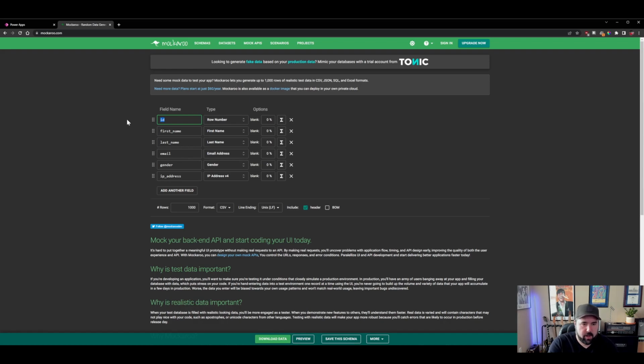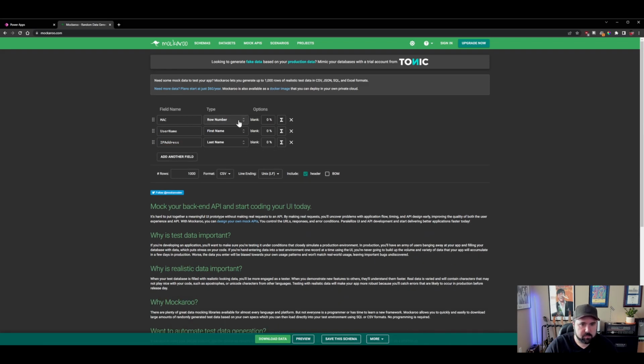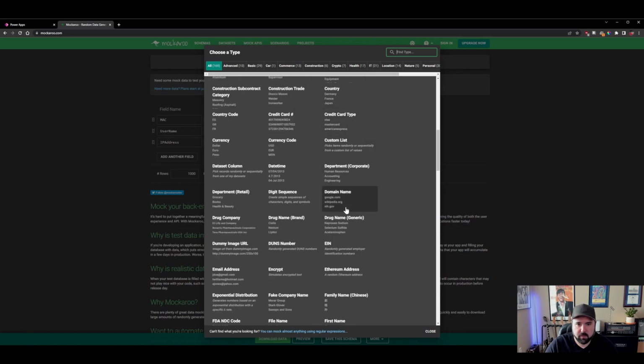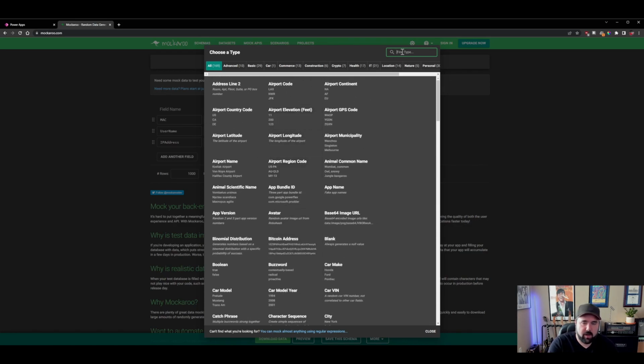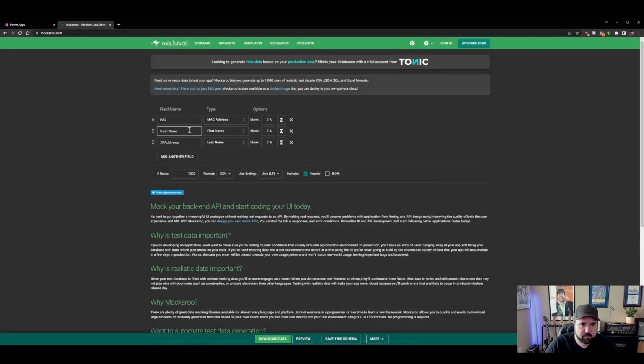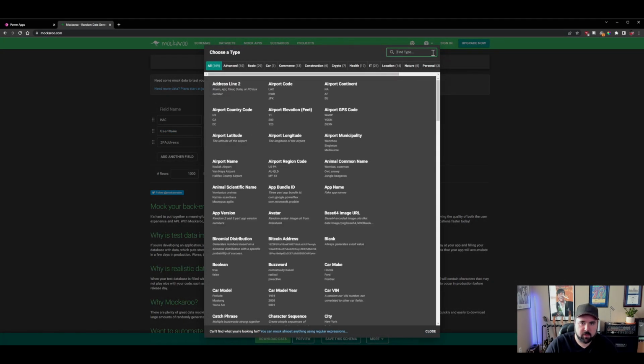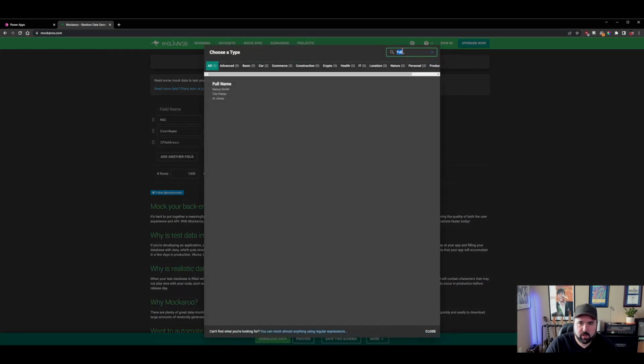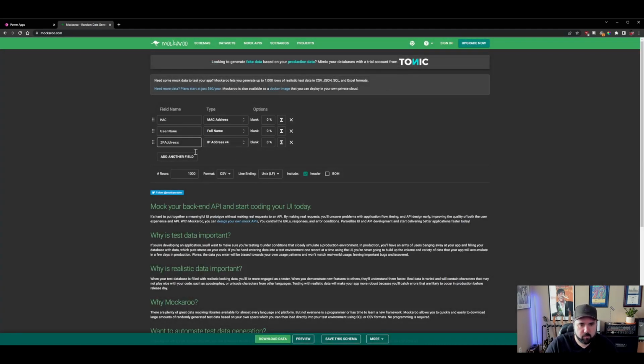So what I'm going to do is I know I have Mac, I have username, and I have IP address. Now it doesn't really matter that I make those match. But what's cool about Mockaroo is that I can pick all these different kinds of predefined data. So for MAC address, I want MAC address. For username, I don't want just the first name, I want a full name. And for IP address, I want an IP address. Really useful stuff for testing.